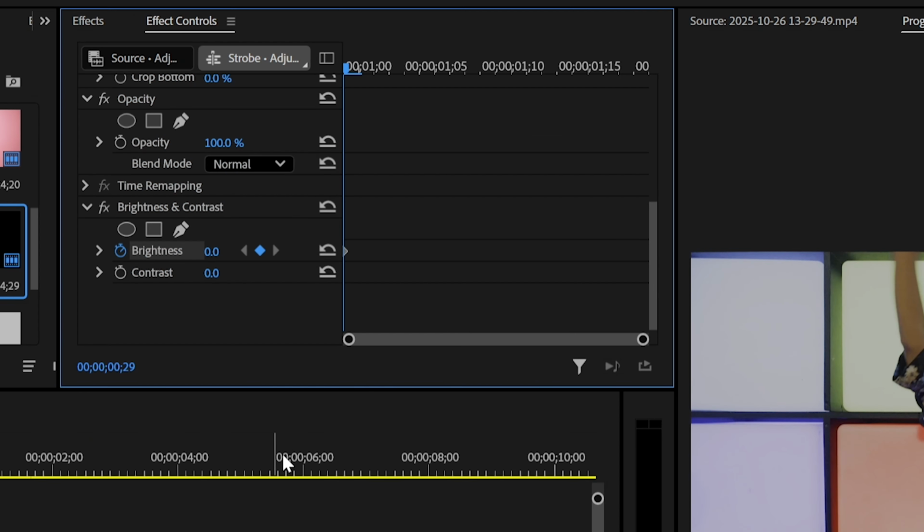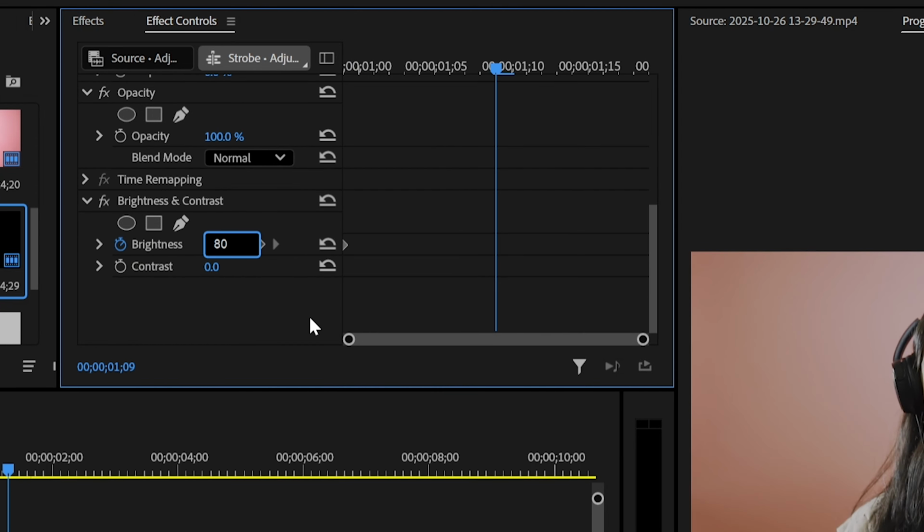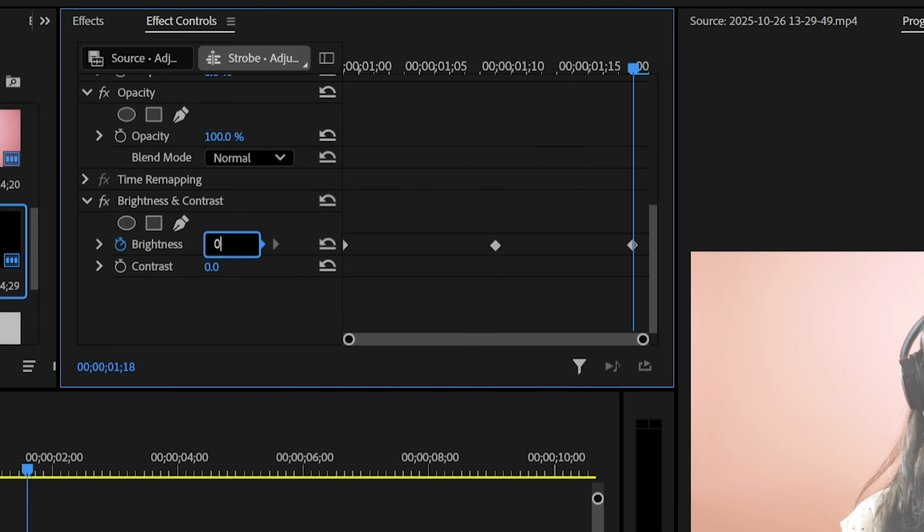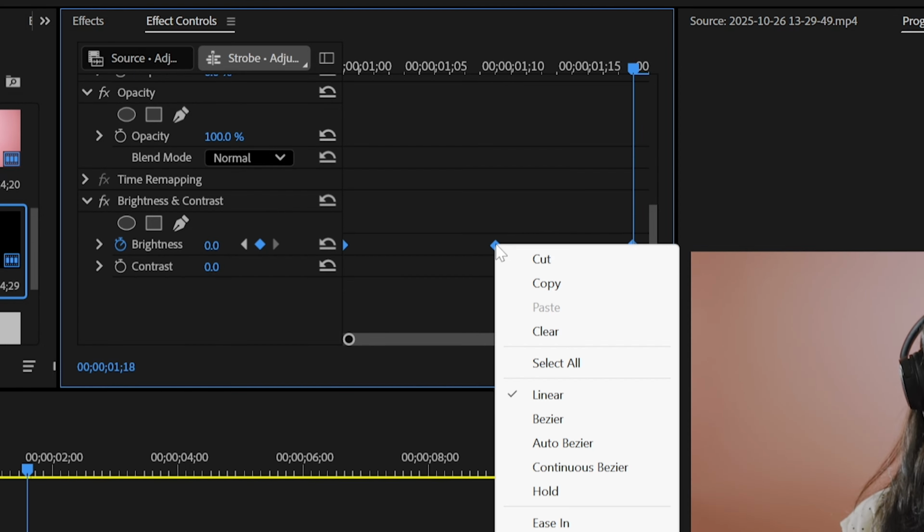Then click the stopwatch next to brightness and create your first keyframe at 0. Move your playhead forward until your clips meet and set the brightness to 80. Then move your playhead the same amount of frames forward and set your brightness to 0. Then select all your keyframes and easy ease them.